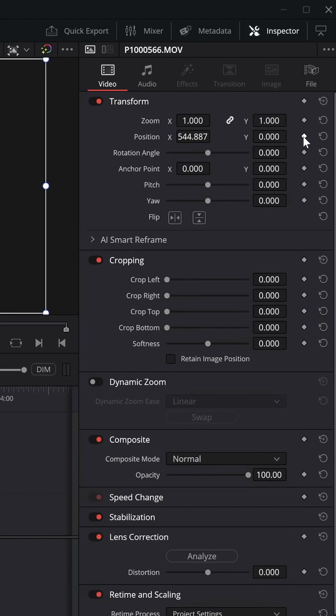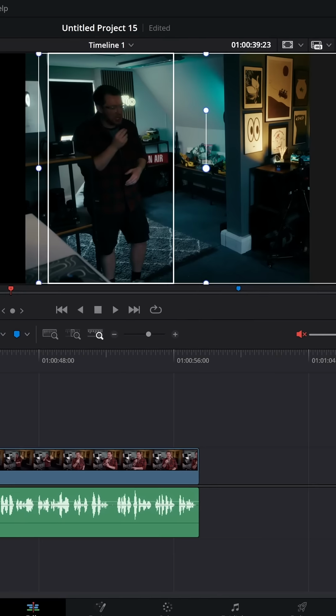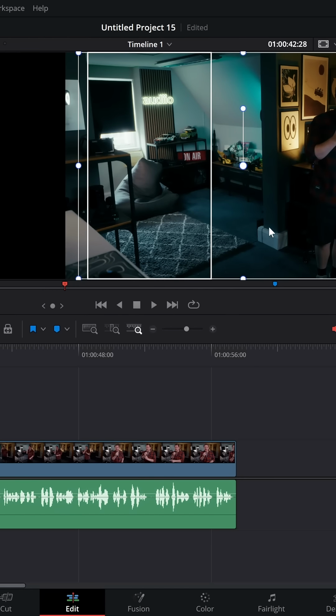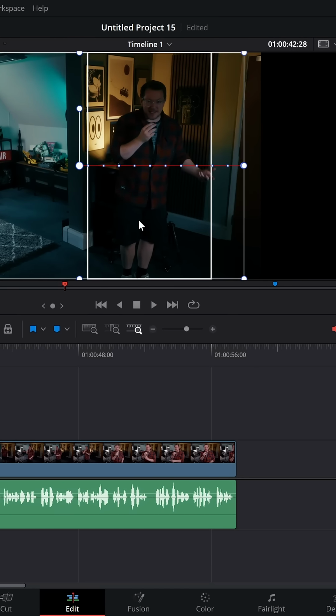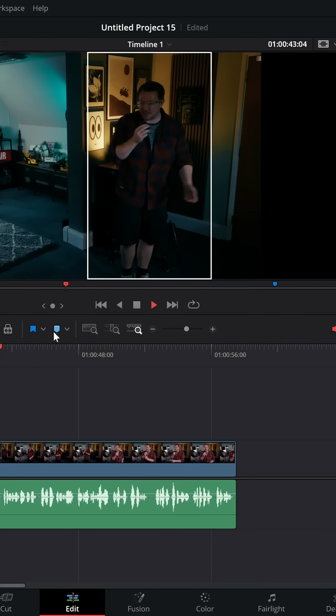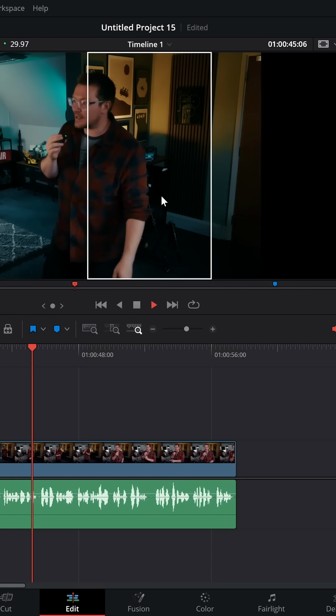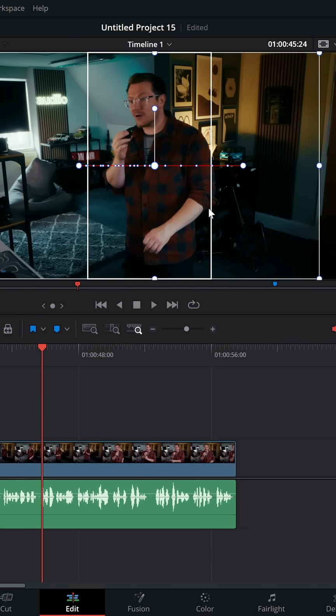We'll hit pause, and then we'll simply add a keyframe on the position X. Hit play and wait for our subject to get to its new position. We'll hit pause, hold shift, move our frame to put our subject back in the frame, hit play, wait for them to move, keyframe, hit play again, new location, hit pause, move once again.